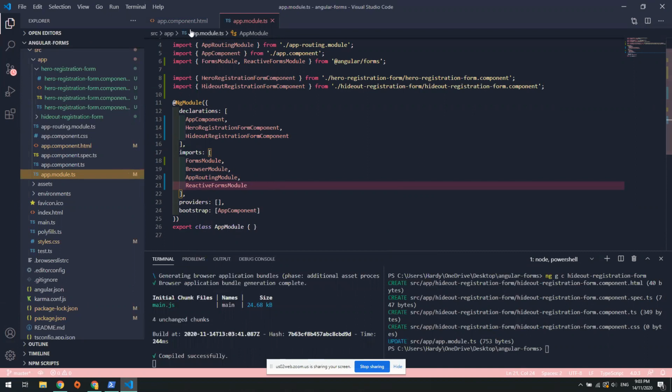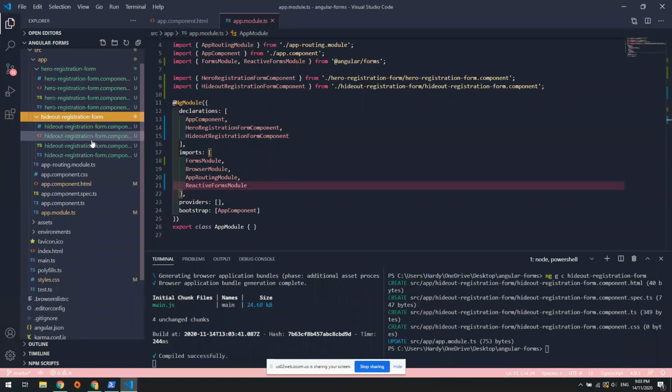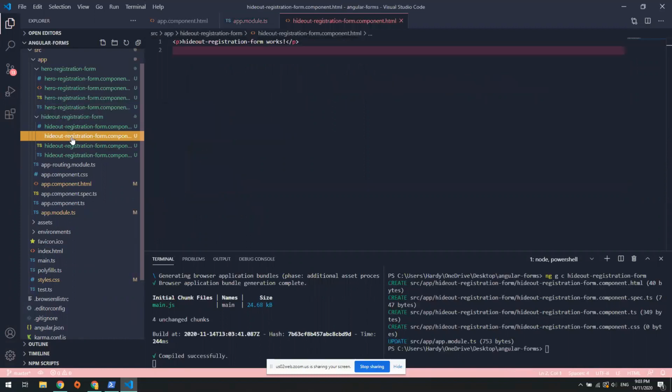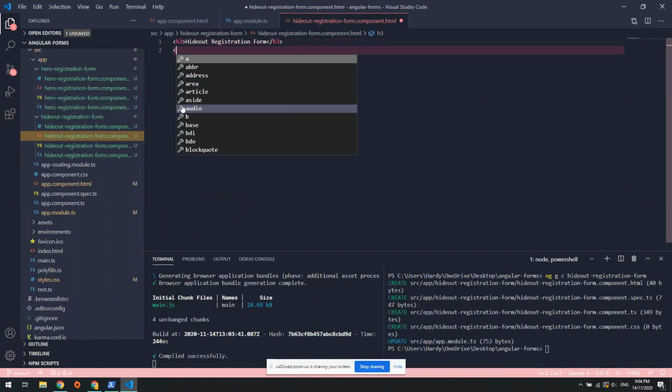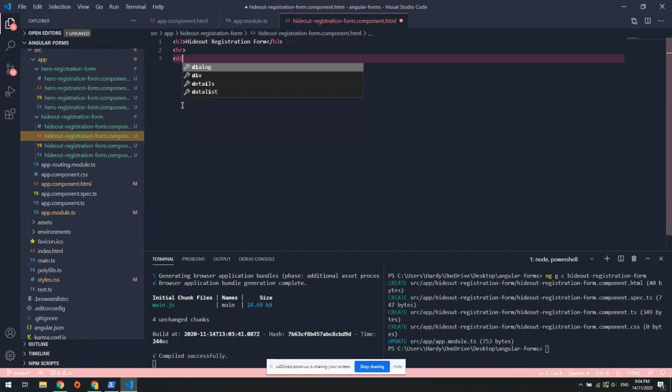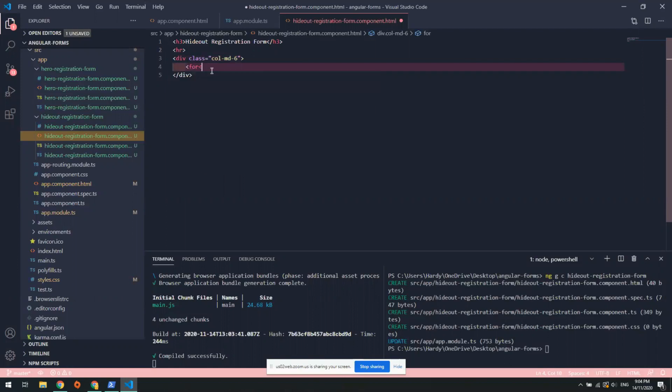Okay, let's save and go back to our hideout form. Same as before, we will create a form first. So, hideout registration form, and draw another line and create a div with a class col-md-6. Okay, and create a form.